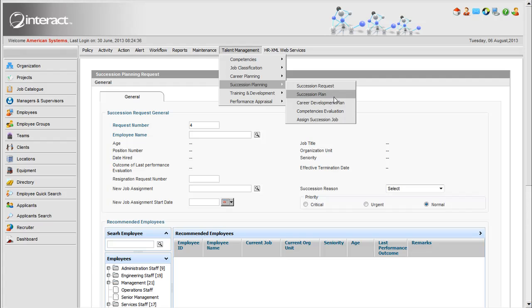Based on that plan, you'll have a career development plan in order to assist the potential successors in achieving the competencies that they require in order to fill the new role, and the system will allow you to do competency evaluations. Once that's all done and you found the right candidate, then you can assign that candidate to the succession job.